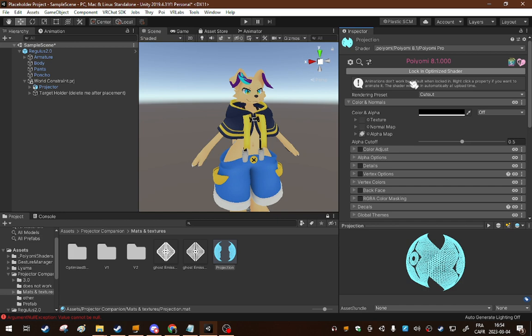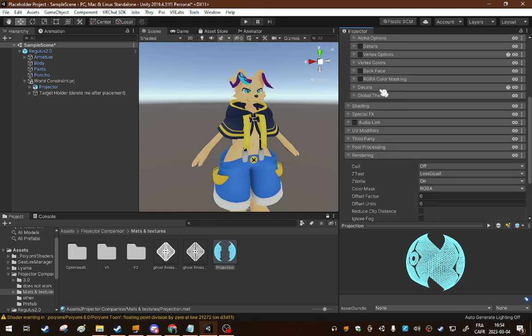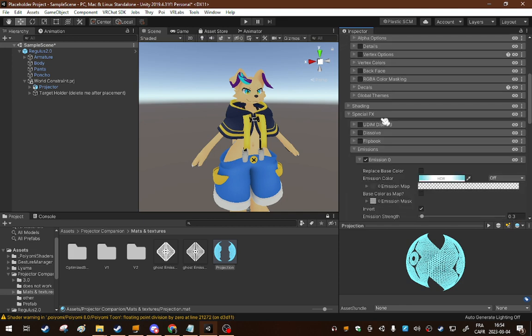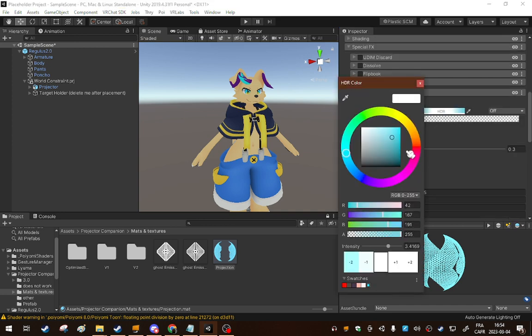And yeah, if you want to change the, wait, I forgot to change this. If you want to change the color, all you gotta do is go in the special effects tab here and emission 0 and change here on the wheel, make it the color you want.